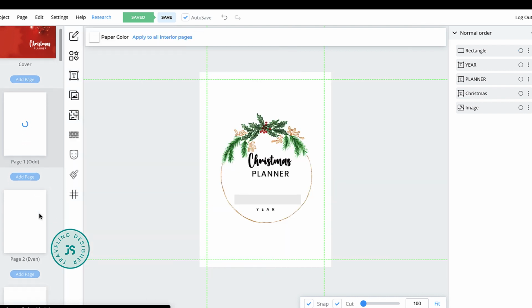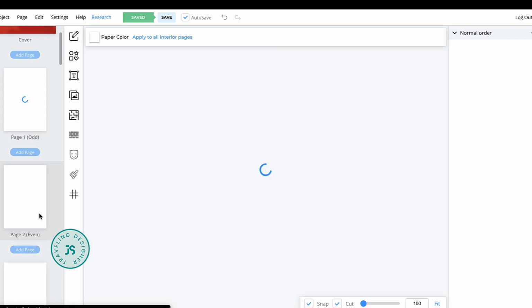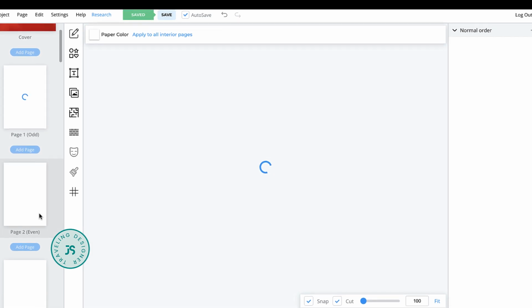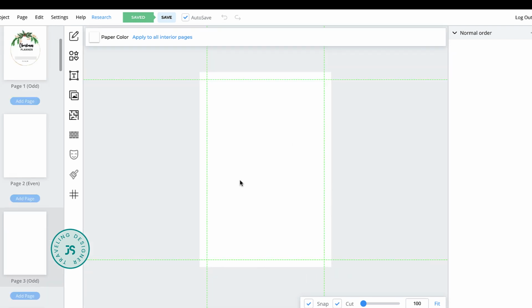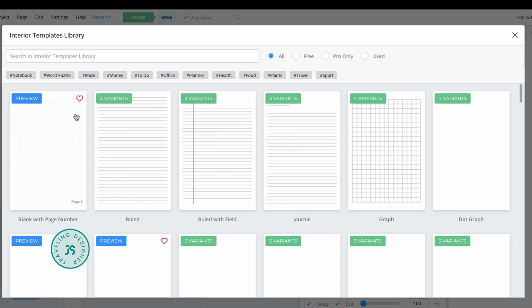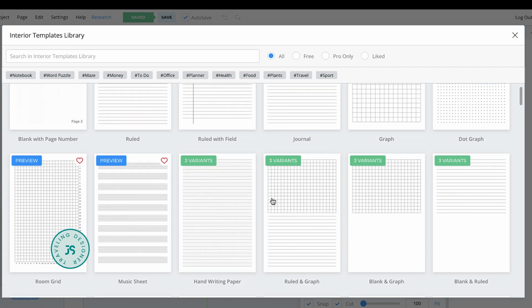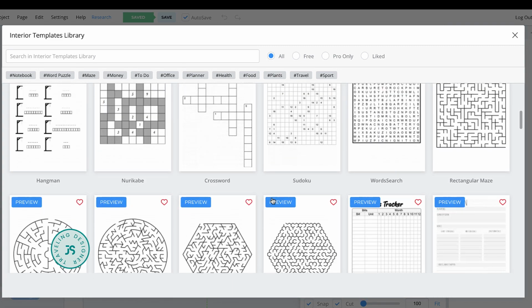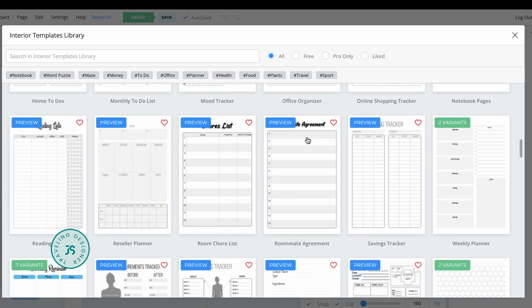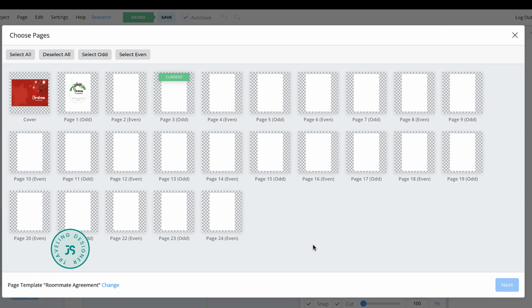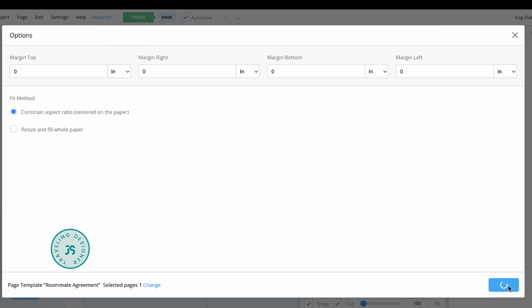That's our first page. Second page, I don't want anything in there, so I'll skip that. I'll go to the next page. I want to do the third page, which is probably a bucket list. So I'll use these templates that BookBolt already has, and I can choose whatever template they have here. For example, this one would be good, roommate agreement, but we're gonna change that one. And click on next and submit.